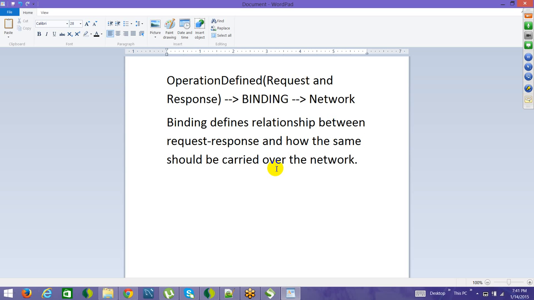Now, after binding, what do you need? The next level is the port, right? And this is called port type. So operations defined is nothing but port type. Now, what is port? Port basically defines the relationship between binding and the URL. So port is the relationship between binding and URL. So this completes your entire chain, if you see.